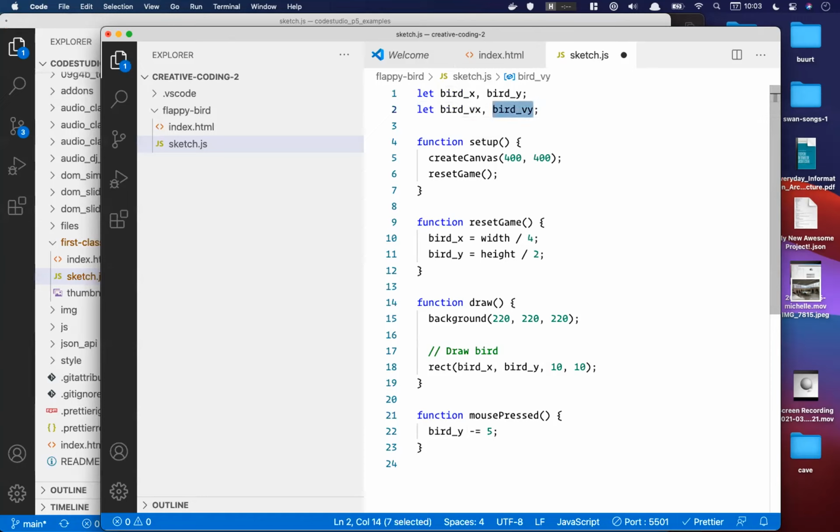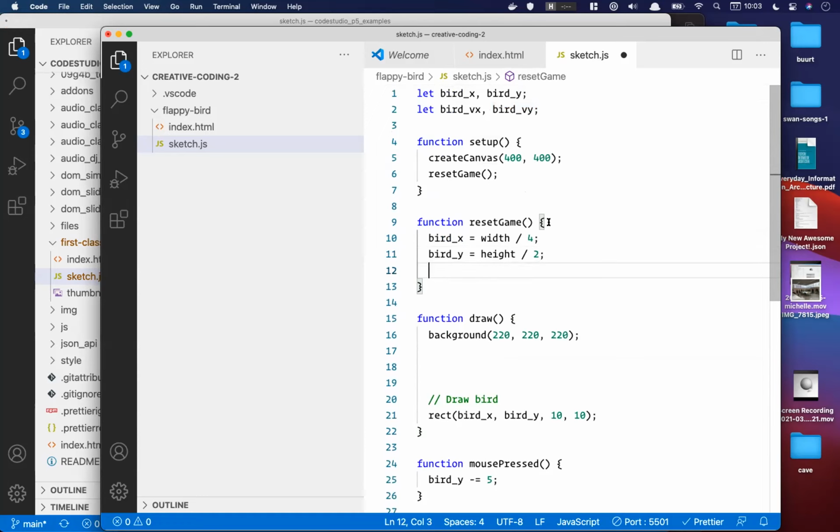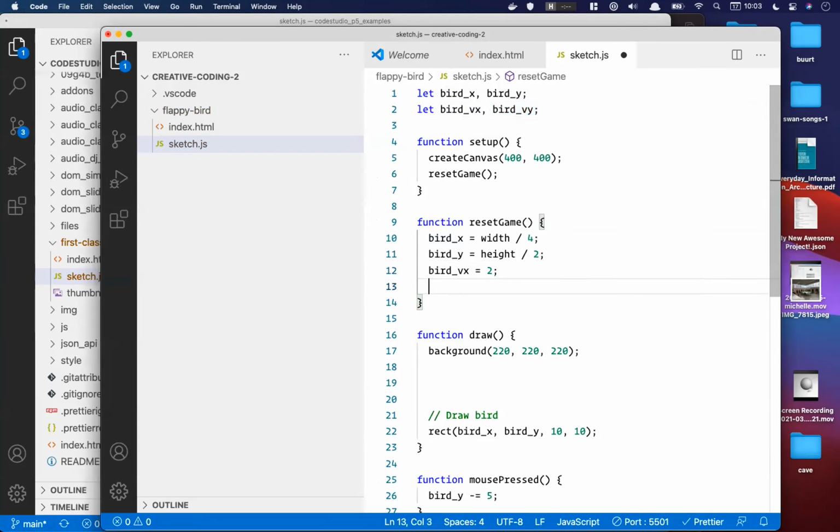And Vy then is the speed that the bird moves in Y, so up or down. So let's try something else. So here in our code, or in reset game, let's do that first. We're going to set bird Vx, so the speed at which the bird moves in X, we're going to set that to 2. And bird Vy, we're going to set that to 0. So it stays still here, but moves in X.